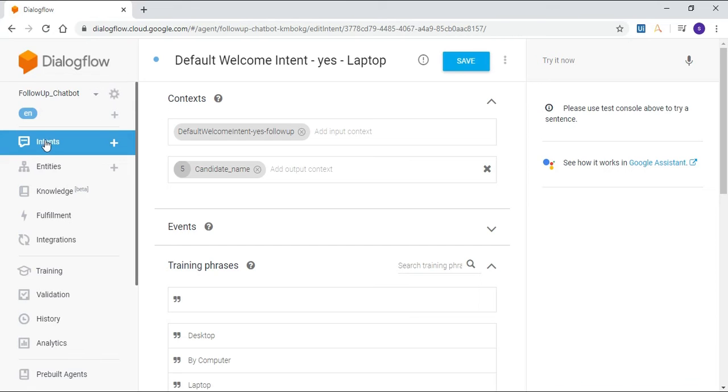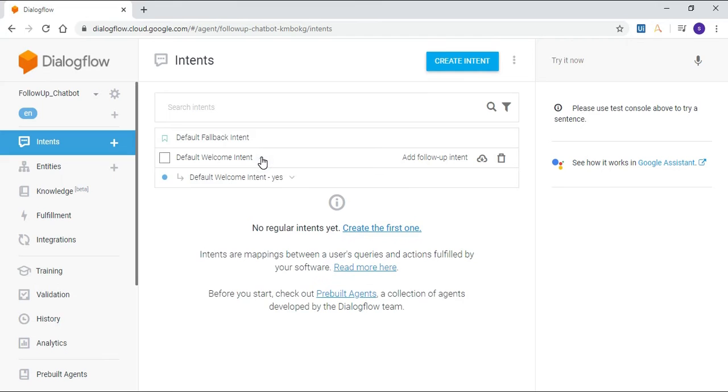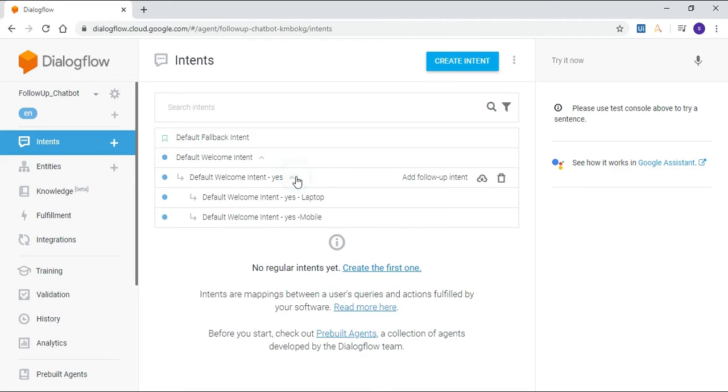Now go back to the intent's main page. Extend the default welcome intent. You can see there is a child intent named default welcome intent yes. There are two more child intents for default welcome intent yes, that is, one is default welcome intent yes for laptop and default welcome intent yes for mobile. So just let us test this part.